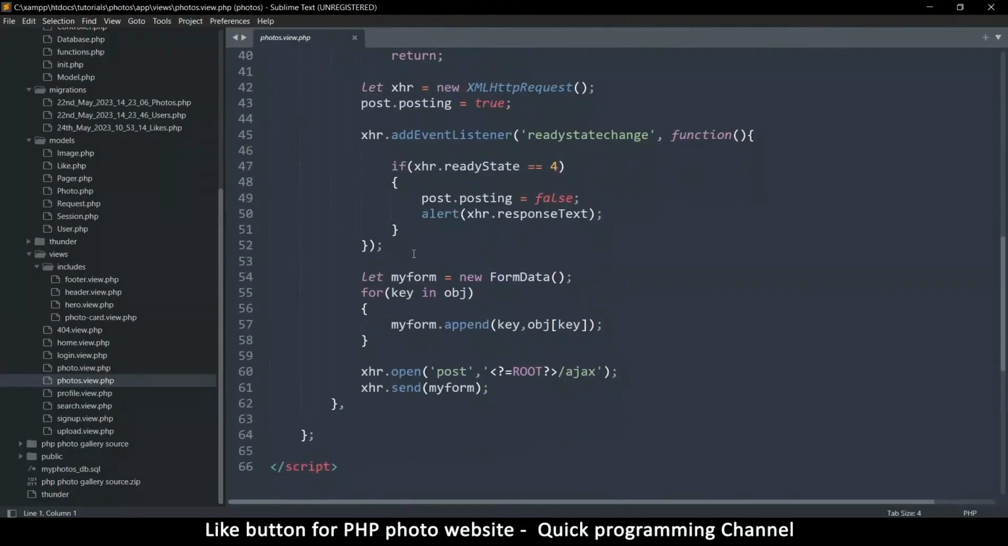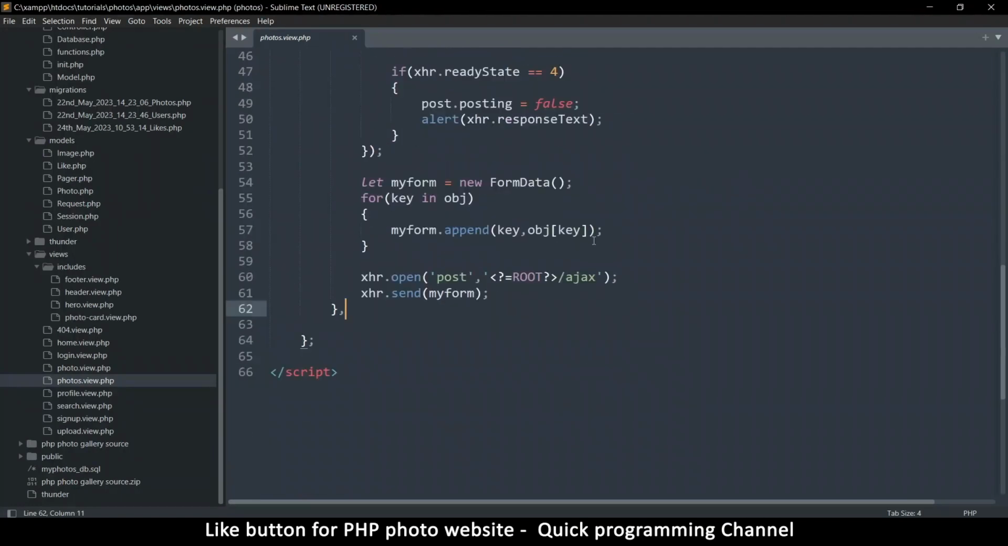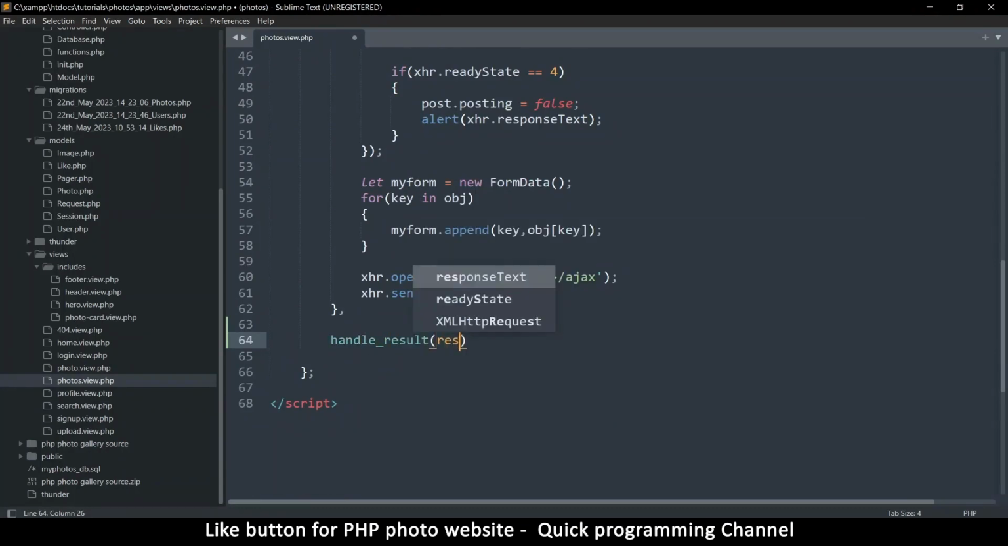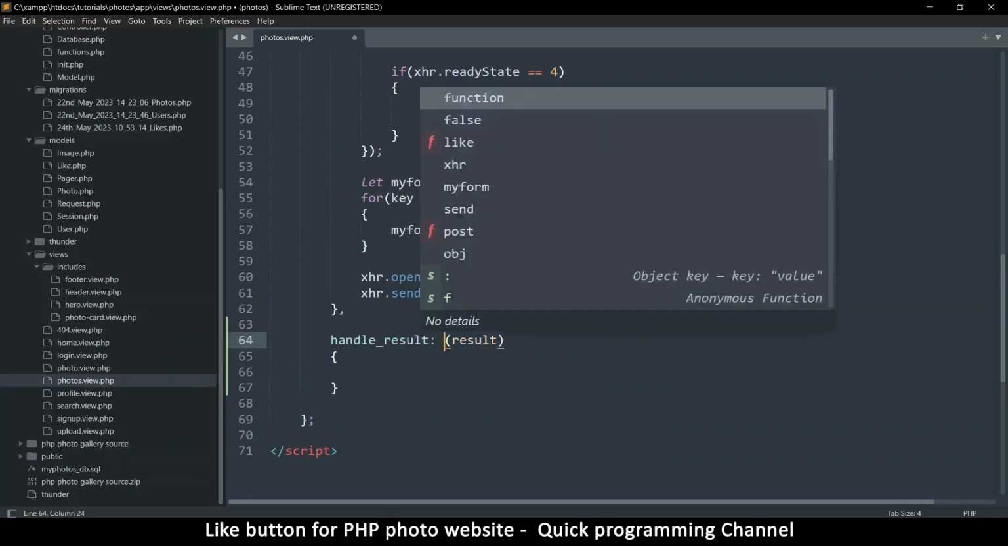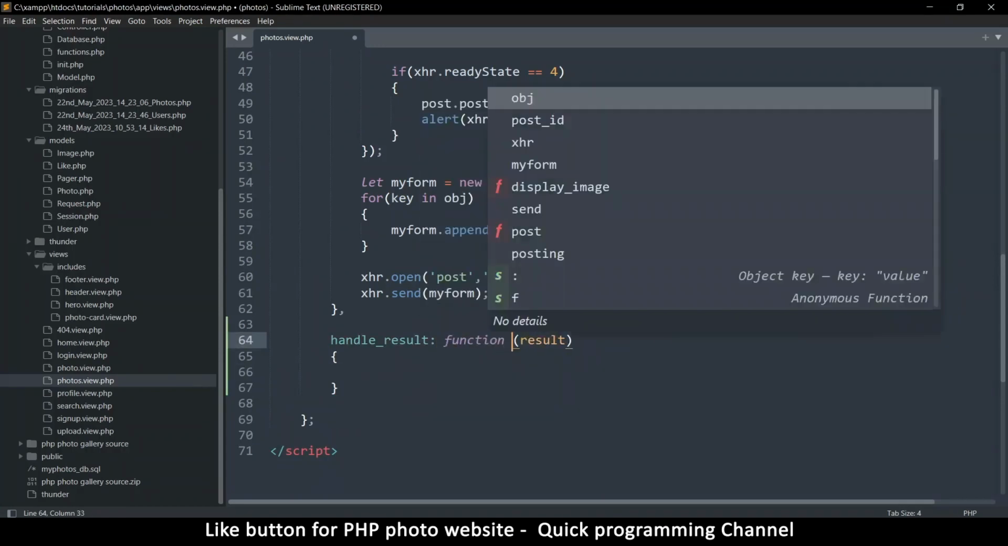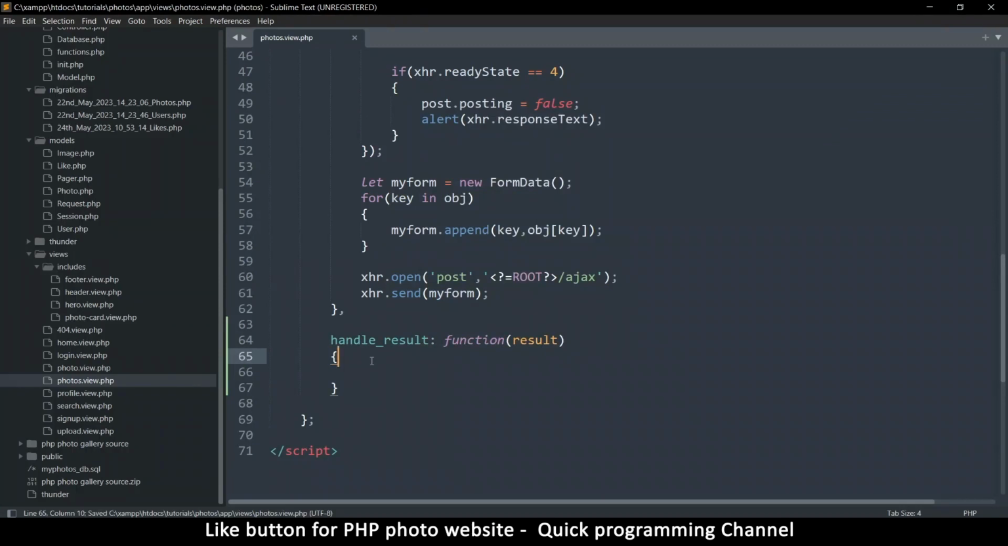So let's go to the photos page where there's this function here, and we're going to create a new function here. Let's create the handleResult function. It's always better to do that, and we'll bring the result here. So handleResult should be equal to a function like that. Okay, so that's our result.